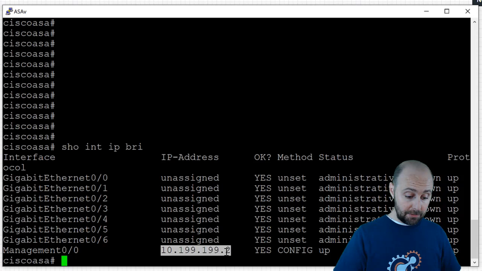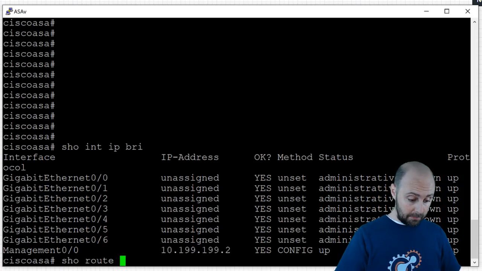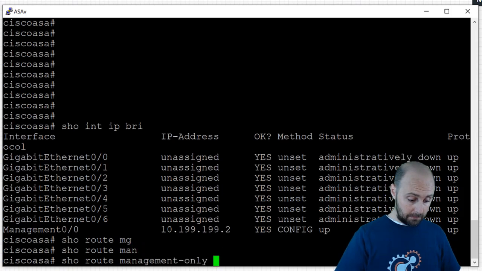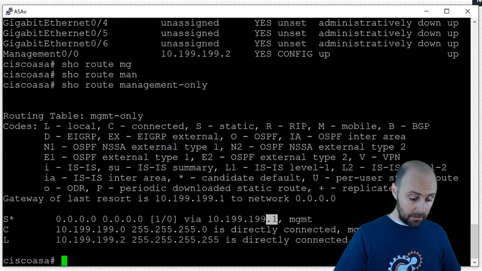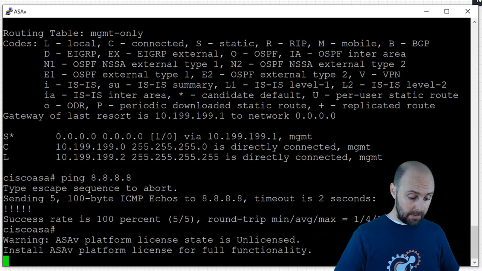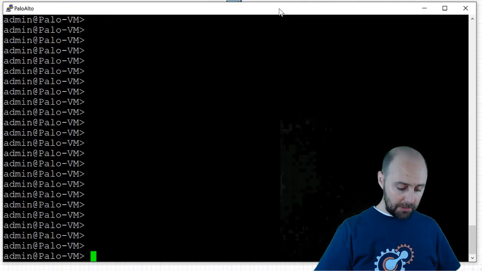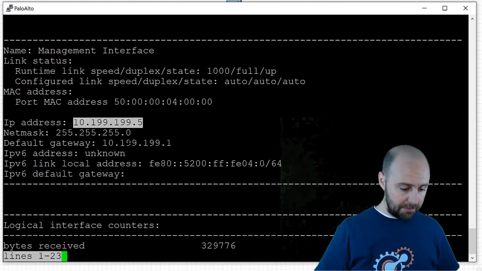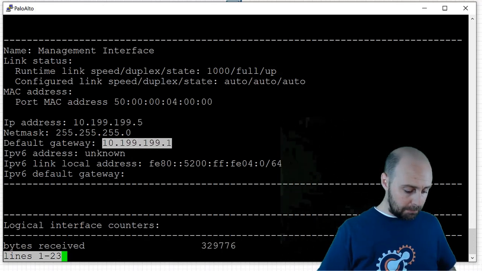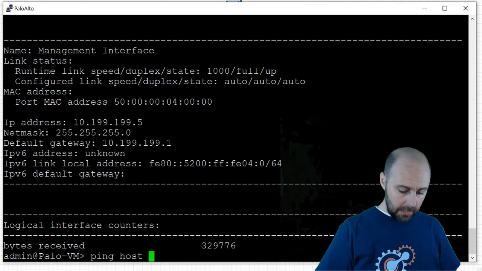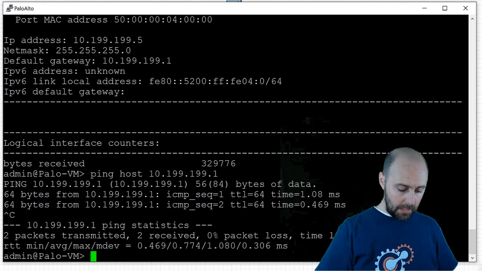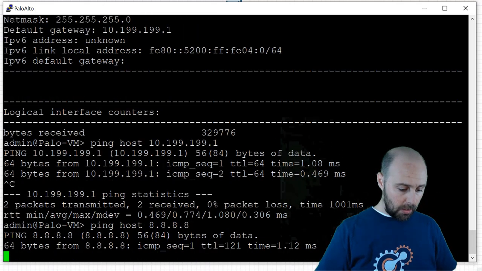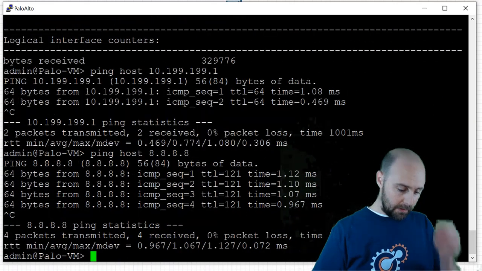All right, here's the IP address I configured for my Cisco ASA. It should have a default gateway that points to the .1 going out the management interface. And let's see if we can ping 8.8.8.8. Very good. All right, and here we are on the Palo Alto VM. If we show our management interfaces, we can see the IP address I've configured, the .5, and the default gateway is the .1. We should be able to ping our local gateway. Very good, and this would lead me to believe we could probably ping quad 8. Very good.